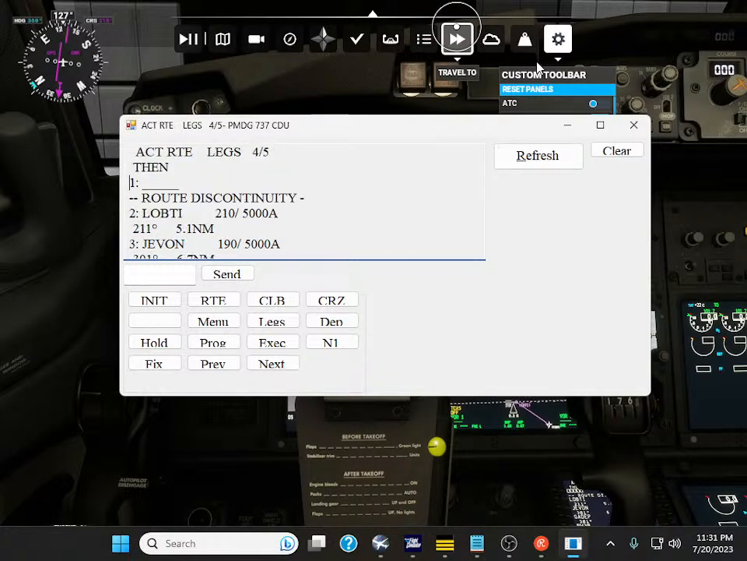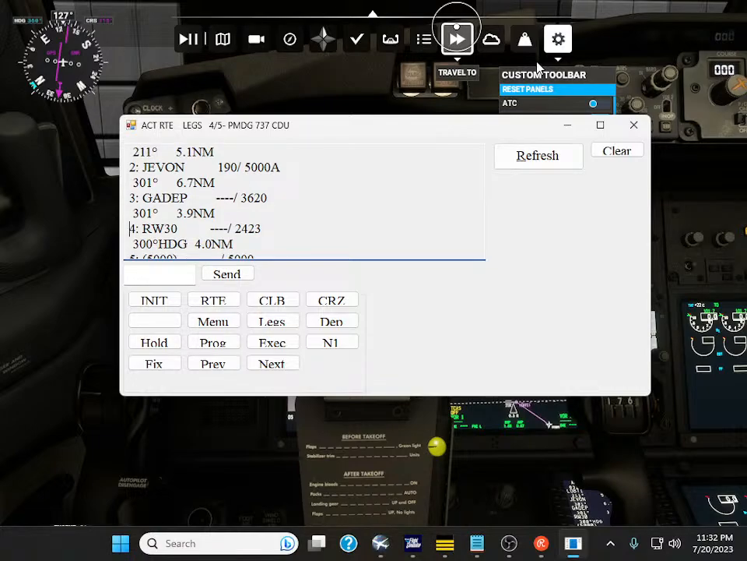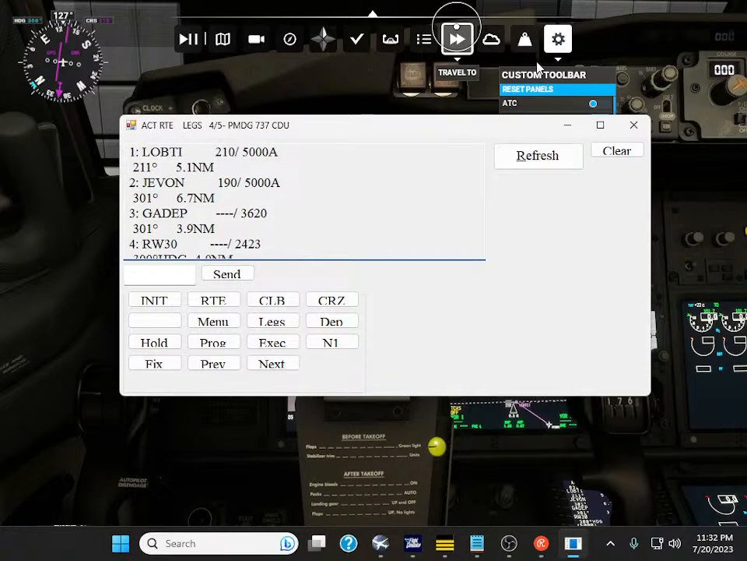Act RT N 1. Route is continue 2, lofty 210. CDU number 1, CDU number 2 on 1, lofty 210/5,000 a. 211 2, G 190/5,000 a. 303, cattle/3620. 304. RW30/2423. 301 degrees 3.9 nm. 4. RW30/2423. 300 degrees HDD 4.0 nm. 4. R 301 degrees 3.3. At 301 degrees 6.2. Even 211 degrees 5.1 nm. 1. Log T 210/5000 day. 202. Even 190/5000 day. 303. At 163/3620. 304. RW30/2423.